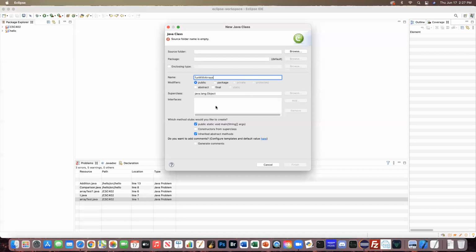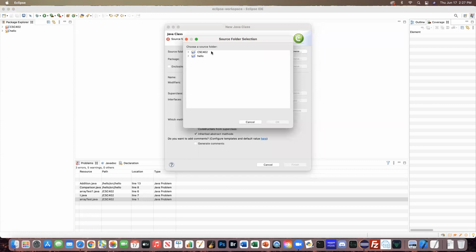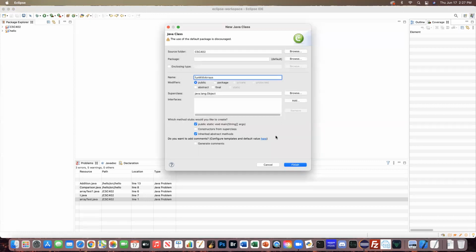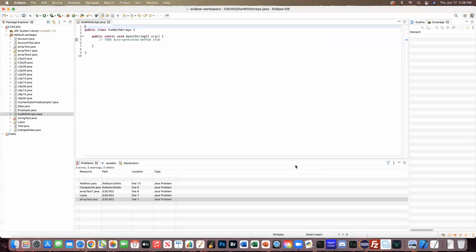Doesn't like something. Well, it's asking me that of late, but that's what it wants. I guess I created a second one, so I wanted that one. Okay, so we have this fun with arrays file.